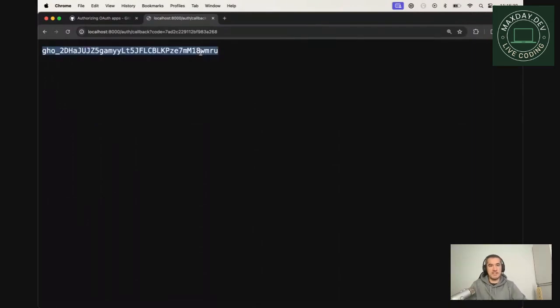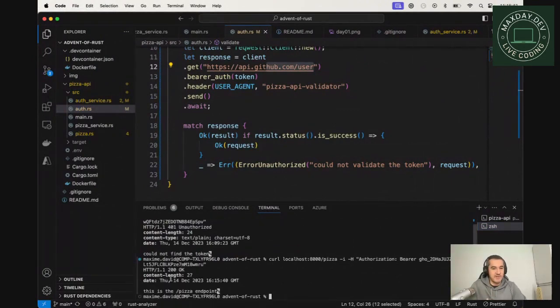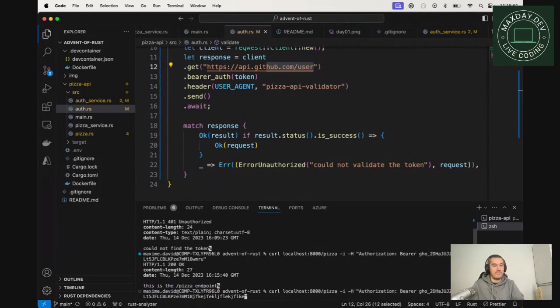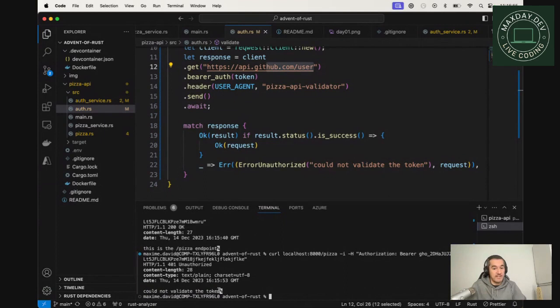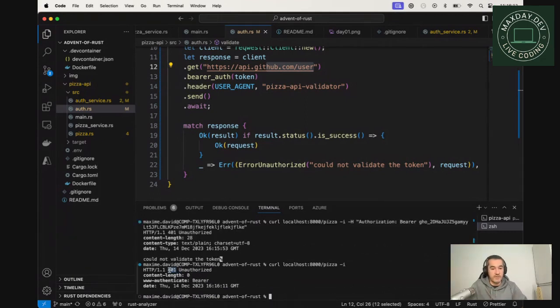My token is this. So if I go back to this, and instead of the old token, I can paste my new token. This time I have a 200 status code, and this is a pizza endpoint. So this is great because now we have a full working authentication. If, of course, I type wrong token, my status code is 401, which means unauthorized, and could not validate the token. And of course, if I don't have any token, let me remove the authorization bearer token. So no header. This is also 401 unauthorized.